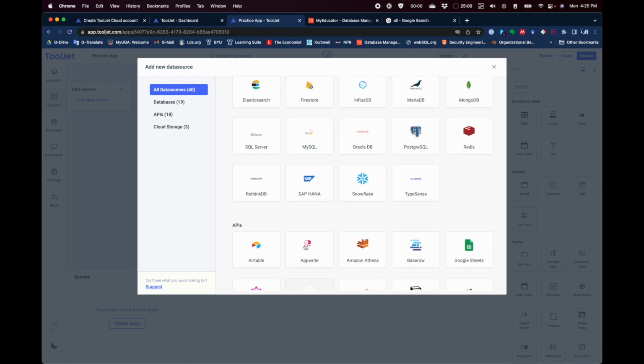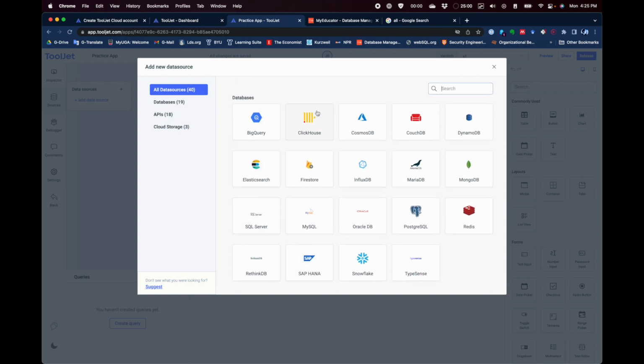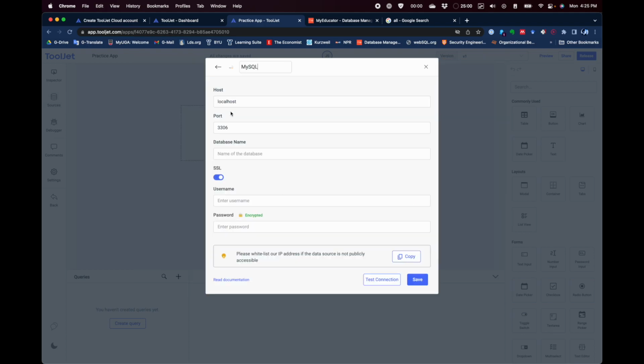different apps and APIs that you can connect to. But lucky for us, there's a whole bunch of databases that you can, basically any of the major databases. And we're going to click on MySQL because that's what we've been working with.